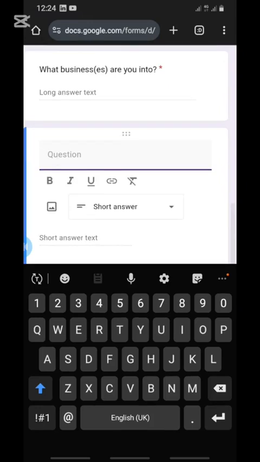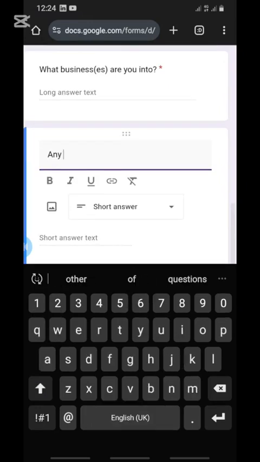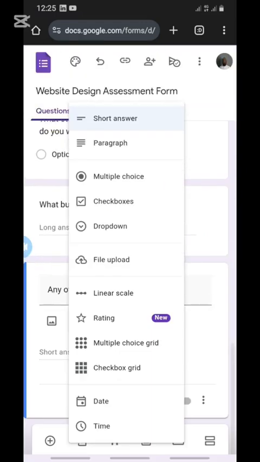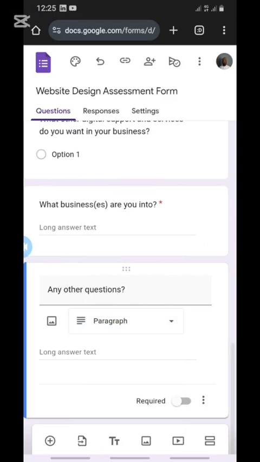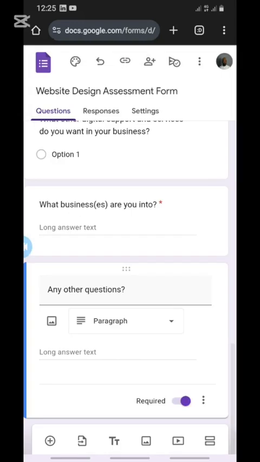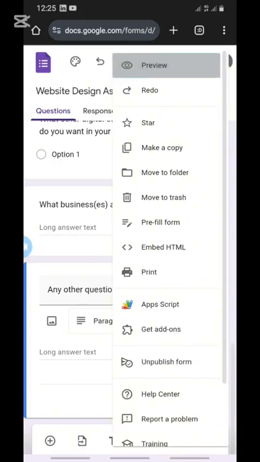We say, any other questions. We want to hear from them if they have any other questions they want to ask. So we make this a longer answer, like paragraph, so that if they want to say more things, we can make it required if they want. And then the next thing is to go ahead and publish. All right, we save it. Once you save it now, let's preview.